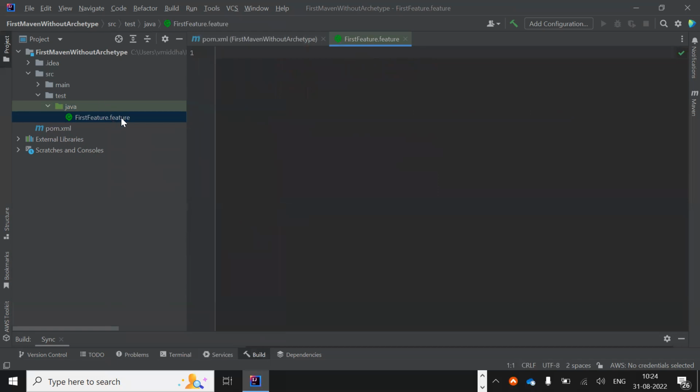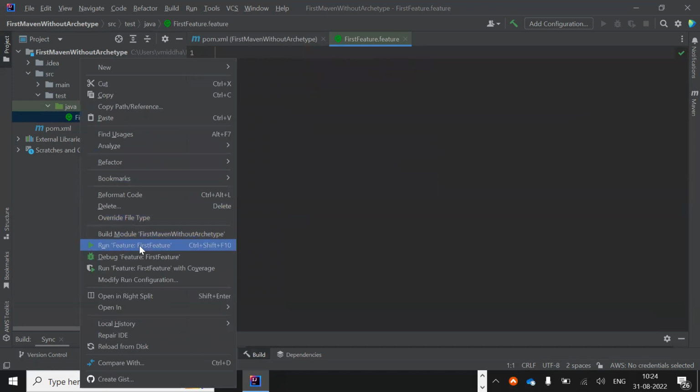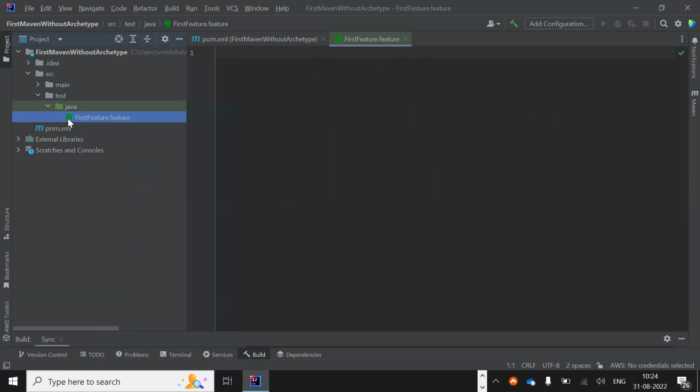Now, if you are running feature files for the first time, or setting up this project for the first time, if you're very new, then you should know about a plugin called the Cucumber plugin. You can see here this green symbol, which may or may not be visible on your system. Maybe it will be visible, but you would not be having the run feature option on right-clicking this particular file.